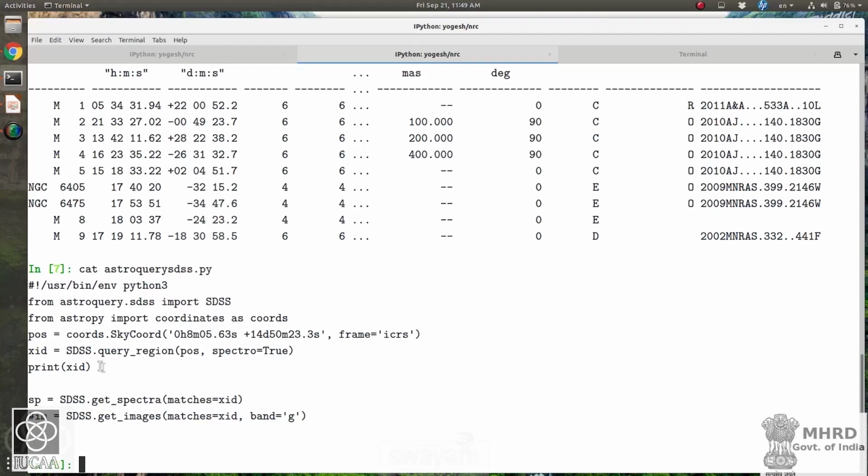And then it prints the value of xid, and then of course you may want to fetch the spectrum, and that is done by this command sp is equal to sdss dot get spectra matches is equal to xid. So, for all the objects that are returned here, this particular query, if you run it, I think returns only one object, but if you increase the search radius, for example, you could get many objects, and all of those spectra would then get downloaded using this single command sdss dot get spectra.